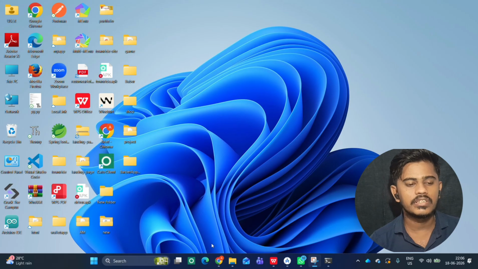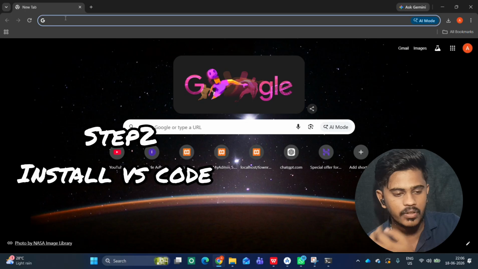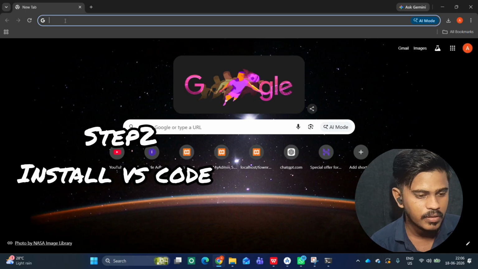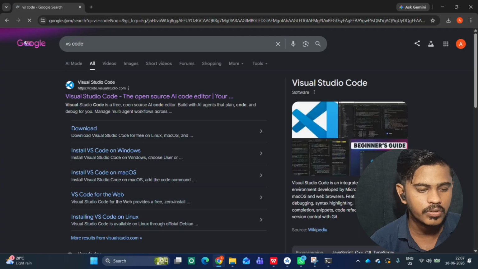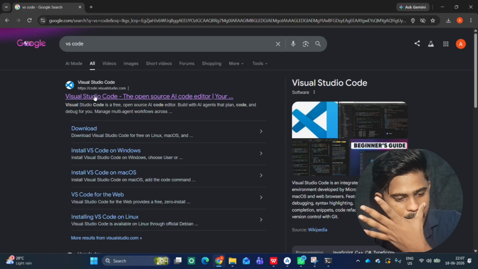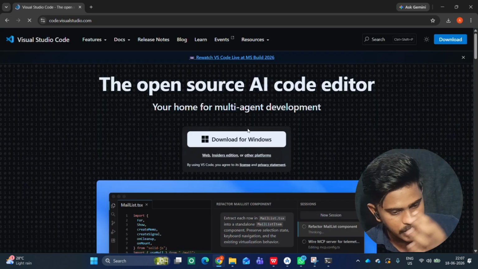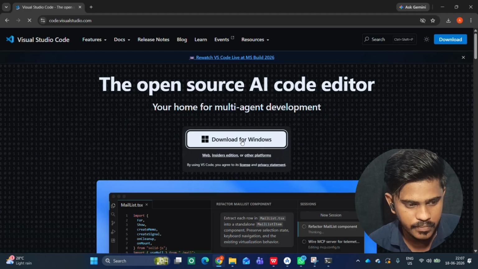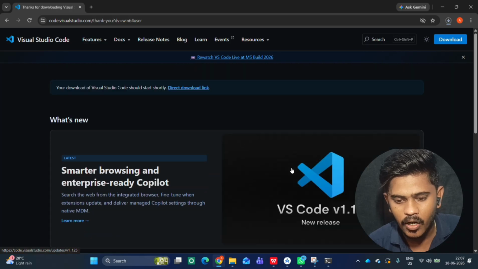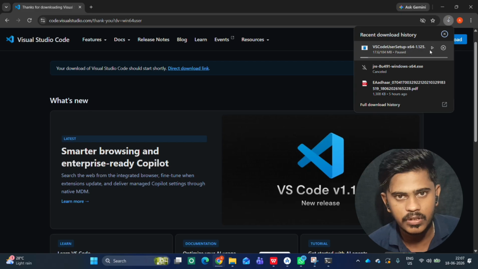In step 2, you need to install Visual Code Studio in your system. If you have already installed Visual Code Studio, you can ignore this part. To install it, simply search Visual Code Studio in the Chrome browser. Open the first website that you get, and here a download option will come with the name download for Windows. Click on this. After clicking on this, the Visual Code Studio setup will be downloaded automatically. I already have downloaded this Visual Code Studio.